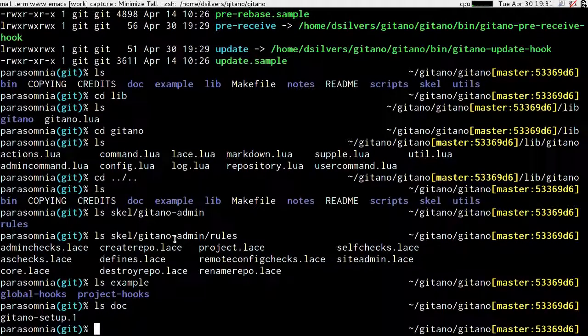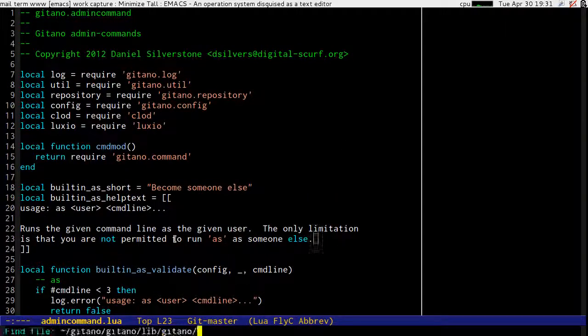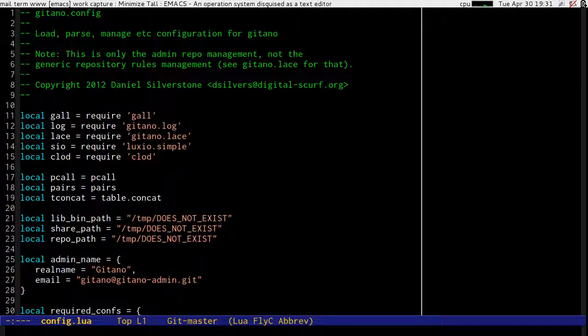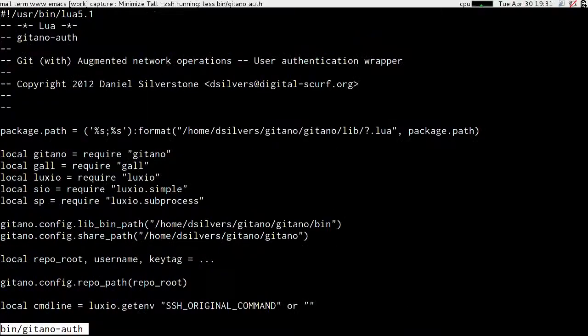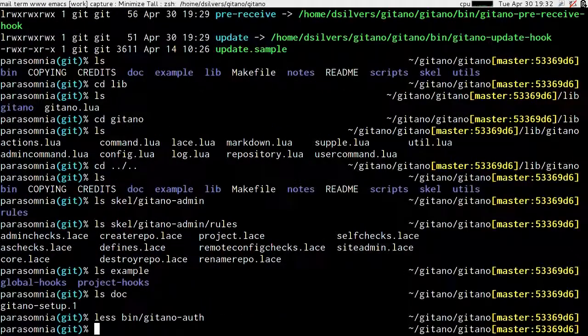Let's have a quick look at config, which is the only .lua file that we haven't talked about yet. Config is what is managing the entirety of a Gitano configuration. This module handles parsing the Gitano admin repository. It handles parsing all of the user information. It can even write out new versions of that repository, as we've seen in previous videos. It also manages understanding where the repositories are and where the Gitano binaries are. If you recall, when we looked at the bin Gitano auth, it called gitano.config.libbinpath and gitano.config.sharepath to set that information up.